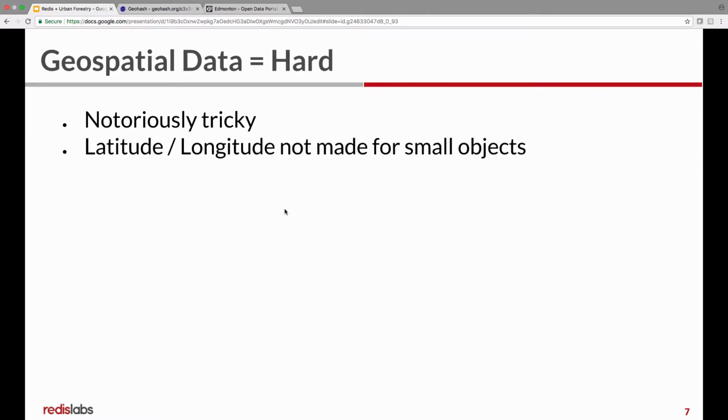Latitude and longitude are not necessarily made for small objects. When they were really invented and established as a measurement system, they were talking about things like navigating boats into harbors, not the position of something that's a few centimeters wide. So that becomes getting into high precision floating point numbers, which if you've ever worked with can be pretty tricky, as they don't behave as you might anticipate always.